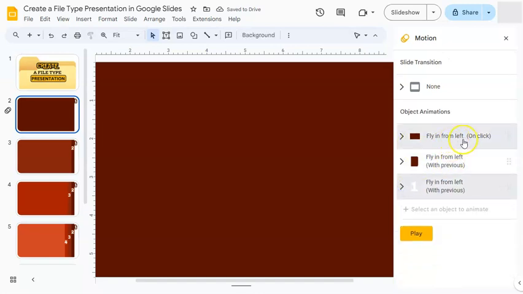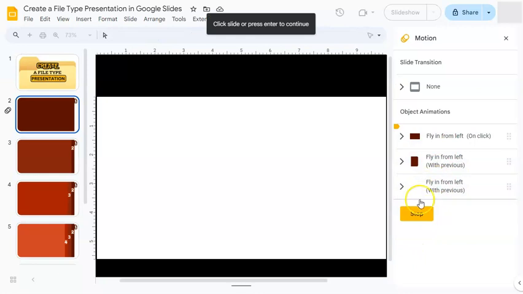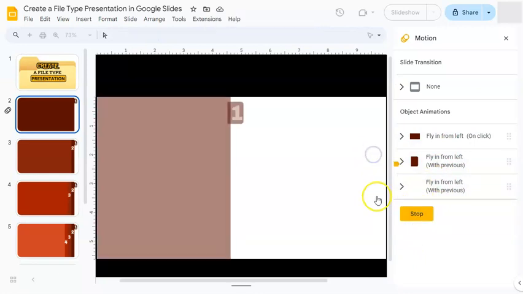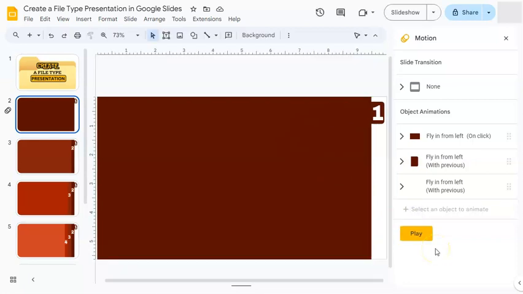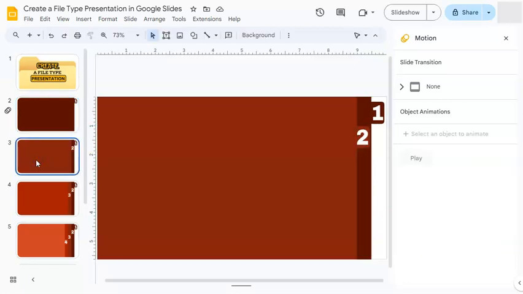So our first one would be on click, and with that click, all of these will follow, or all of these will be happening at the same time. If we click on play and click on our slide, there we have our first effect. Next one would be doing the same thing in our next slide.